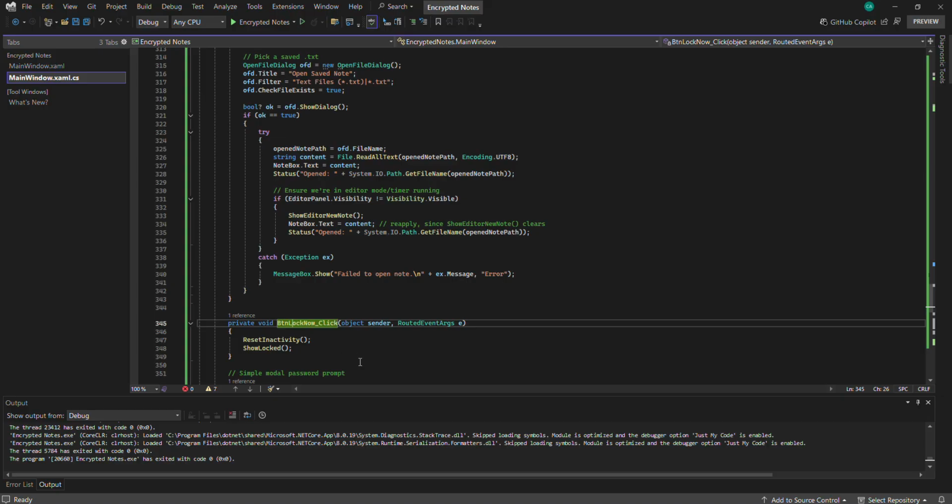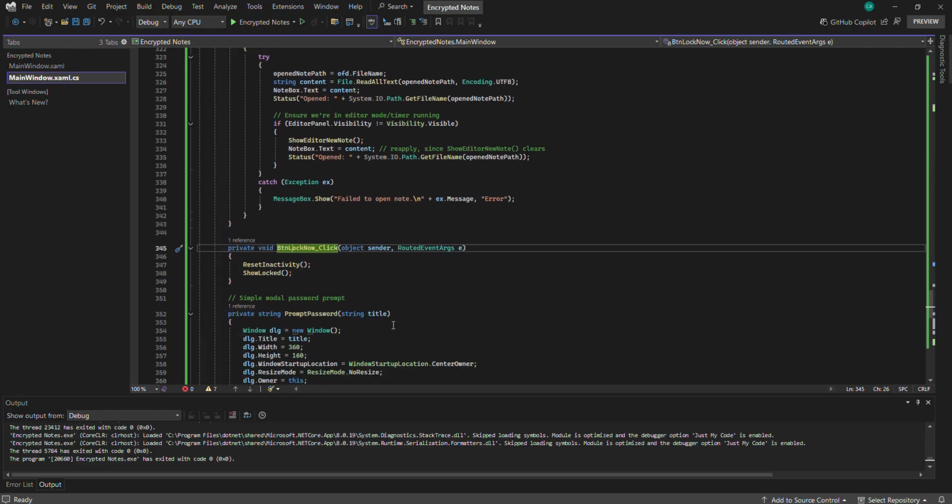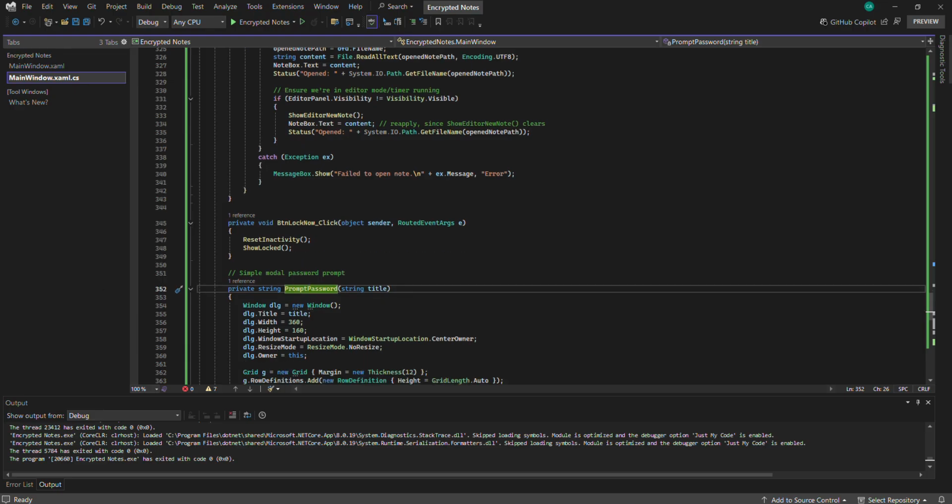And for this one, this is the manual lock. This button lets me instantly return to the password screen. And this one is a small password prompt window. This helps to build a simple modal password box for the open note, and it keeps the UI self-contained and easy to follow.